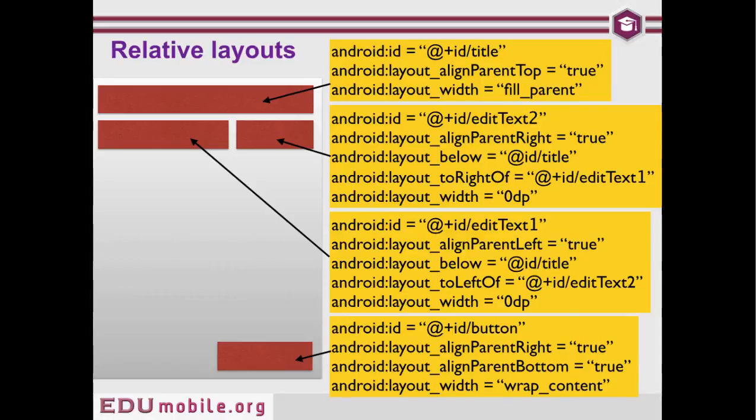The one thing I did want to mention with these ID fields is in these second two controls, we notice that when we are looking at another control, especially for the one to the left, when we refer to layout to left of, the one on the right may not have had its ID created yet, and so we use the plus there. Now, when that control refers to laid out below ID title, that's simply saying that without a plus, the title has probably been created before that.